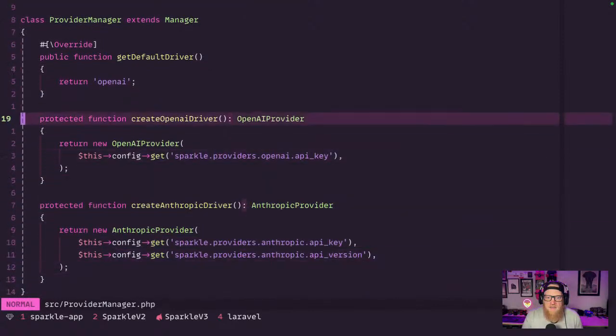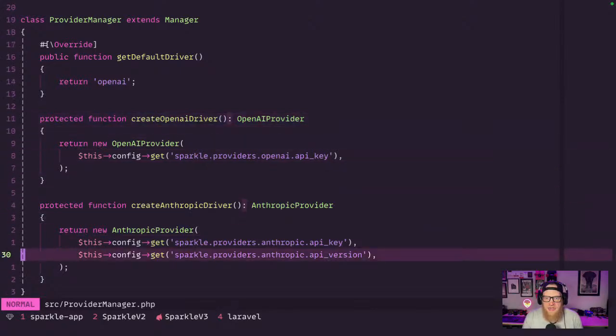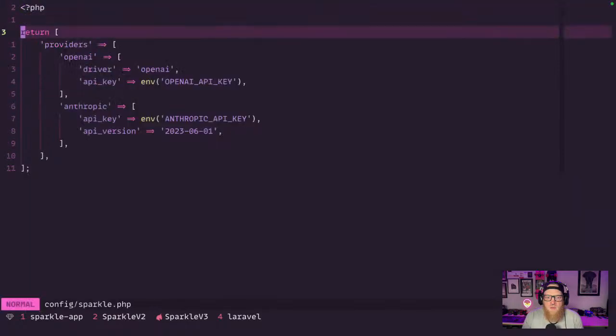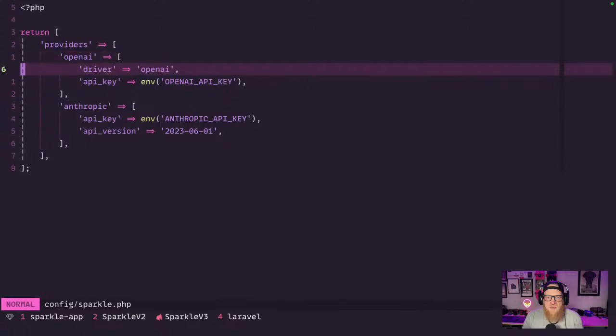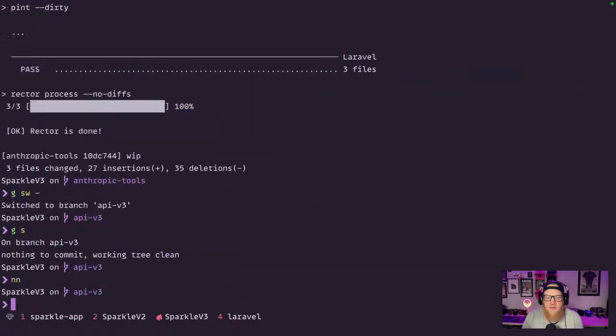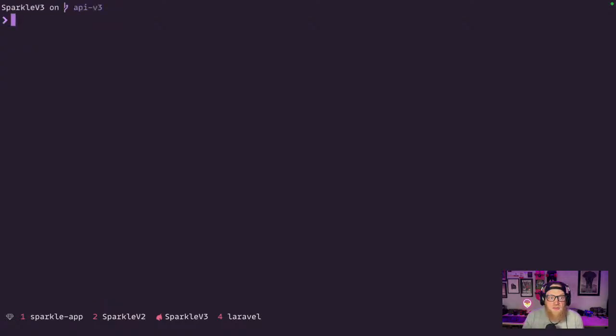And then we have this method here to create our OpenAI driver, and then we have another method to create our Anthropic driver, and then inside of our config file, we drive out those config values based on environment variables. So before we dive in, I need to make sure that those environment variables are available for us as we run our test suite.